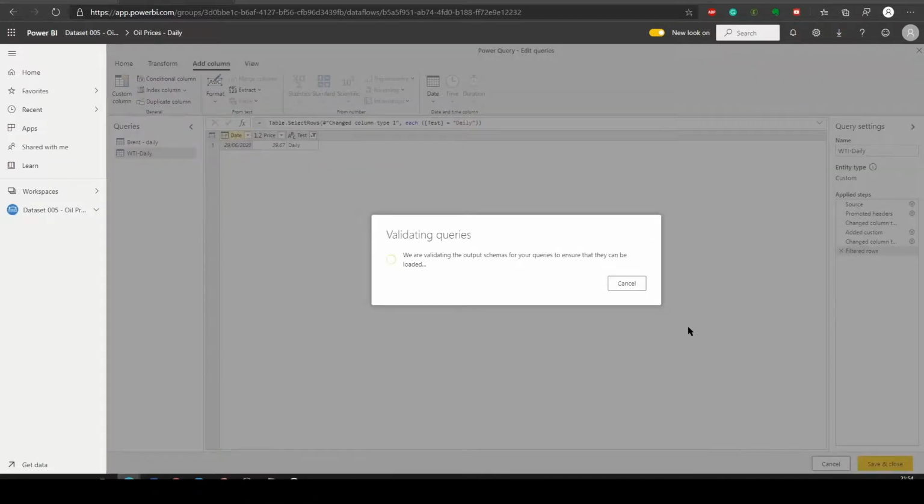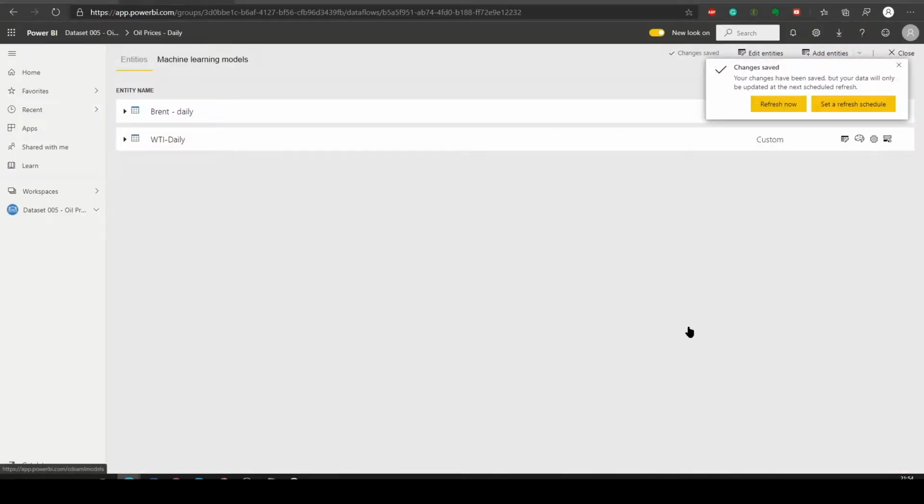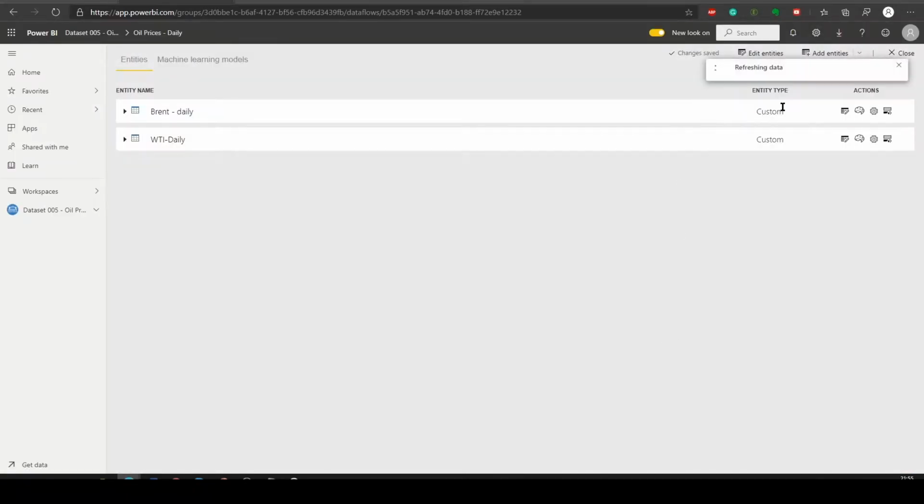WTI daily, it's already called it. Save and close. Job's done. Champion. I'm going to hit refresh. So now Power BI is going to go away, and this is the Power BI service, mind. It's going to connect up to my data sets.